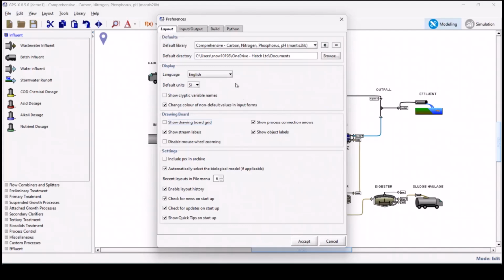There's many other things in here. You can set your default working directory, like if you've installed GPSX and it made a choice for you and you don't want to work in that directory, and every time you start GPSX you have to browse away somewhere. You can actually set your working directory here. Another key thing is setting your default units. Maybe you want to work in the US units, millions of gallons per day and so on. You can do that here as well.